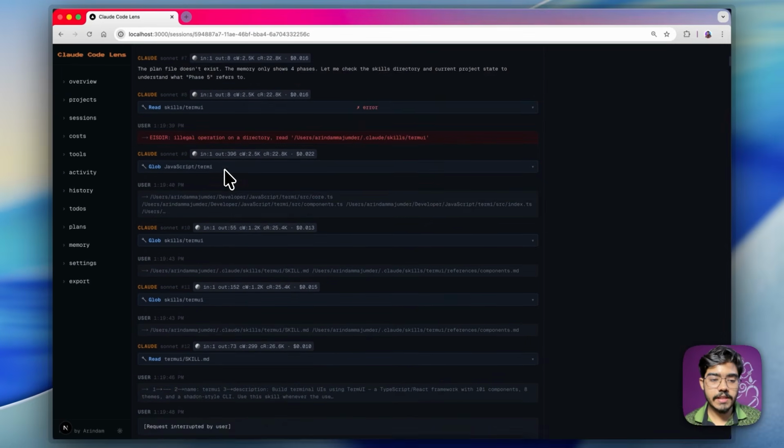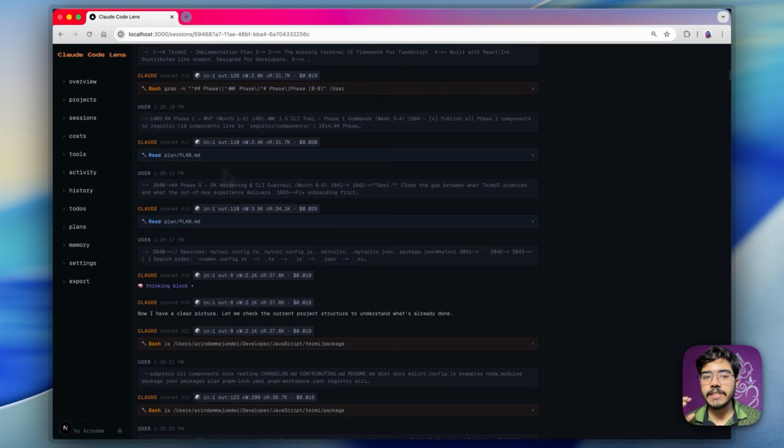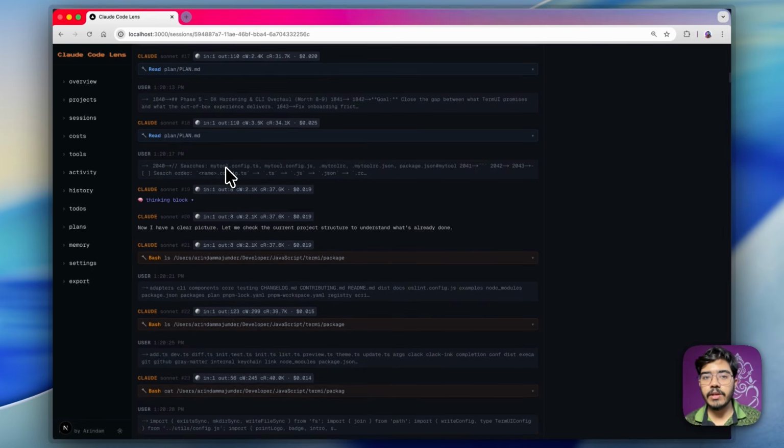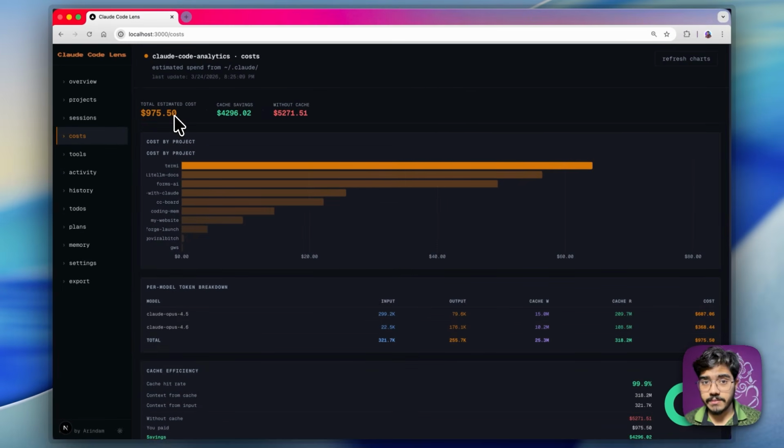You can also check the issues it had faced. So overall you get the whole chat summary, and you can see, okay, what worked well for you, what did not. So you can also prompt better and improve your Claude Code workflow. Similarly, you can also check the cost breakdown here. You can see the total estimated cost.